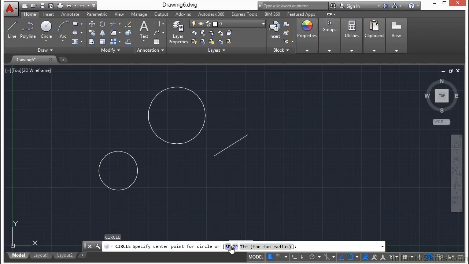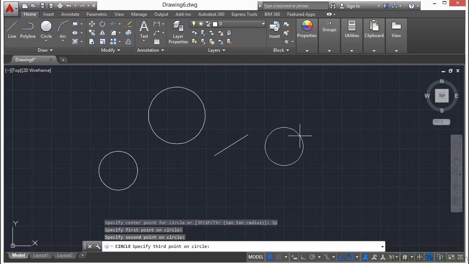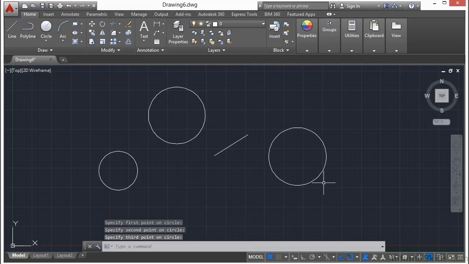But I can just pick any of these options in the command line for those options, or I can type them in. Now, which ones do you type in? They'll be the ones that are blue and all caps. So I can type in 3P, 2P, or just T. So if I type in 3P, press enter, I'm now drawing a circle based on 3 points. I pick my first point, my second point, and then my third point.